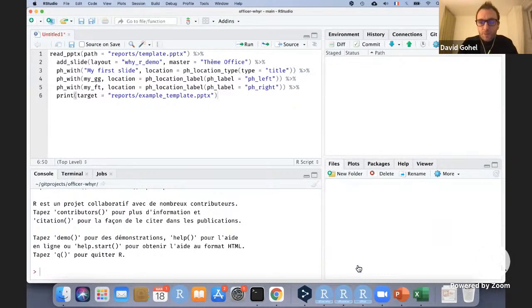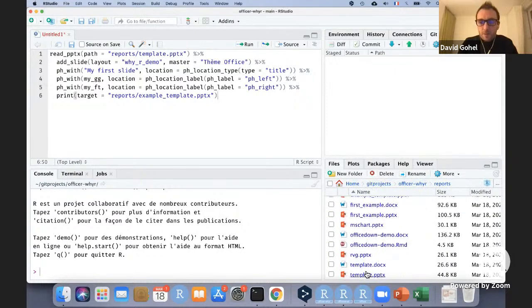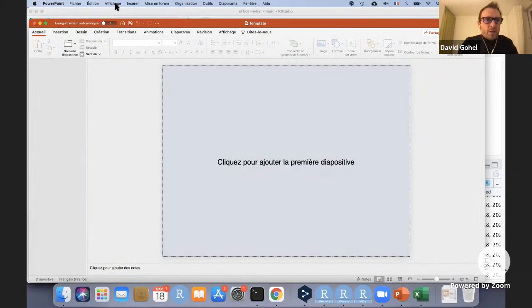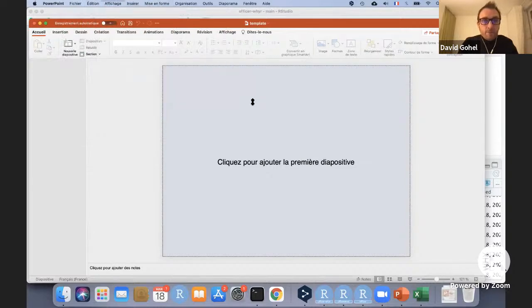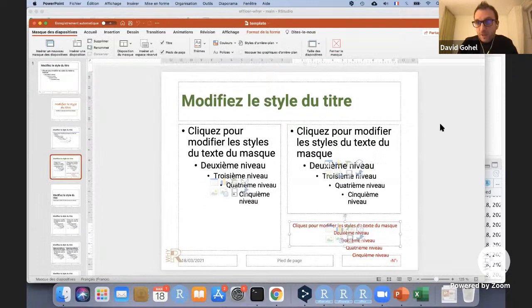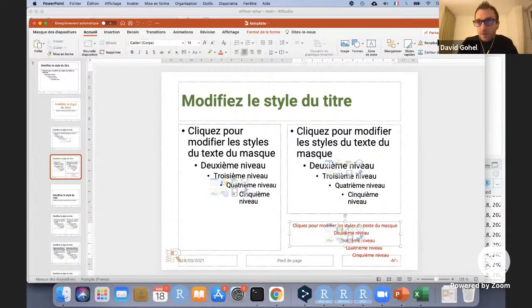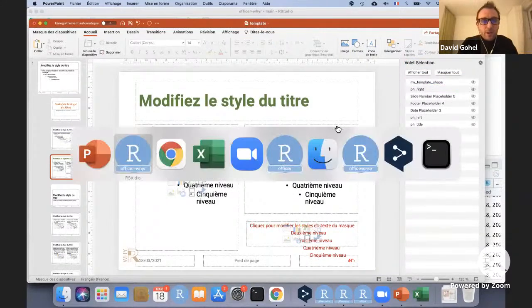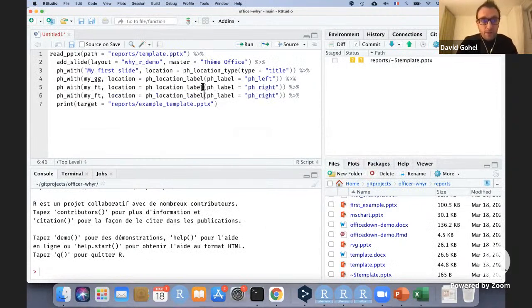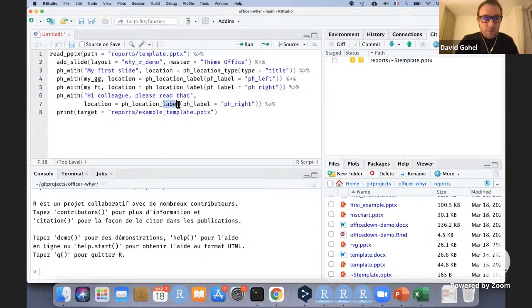So remember, in that template, I have one shape, one placeholder name. Let's go and see it. I don't remember its name actually. Okay, my template shape. So what I'm showing is quite simple, but you can do more complex stuff, like for example adding a colleague, please read that, and then change the location, use another.